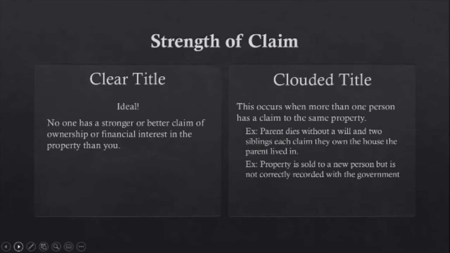For example, sometimes individuals pass away without properly transferring title to the property through a will, deed, or another legal instrument. In a situation where a parent of two children dies without a will or without transferring the property during their lifetime, both children would have claim to that property. Their title would be clouded. Title can also be clouded when property passes to a new owner without being properly recorded with the government.